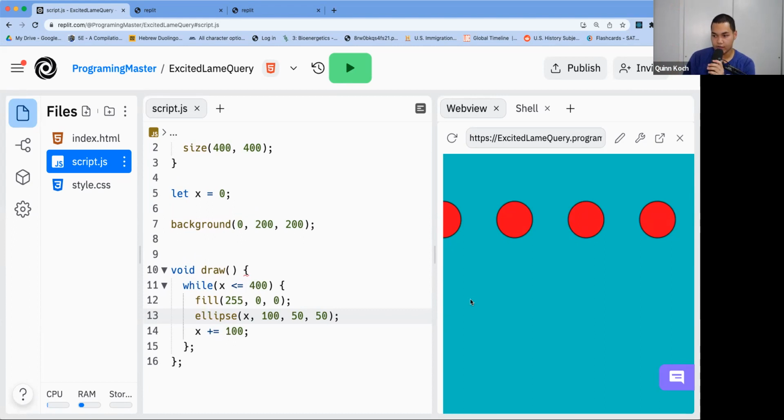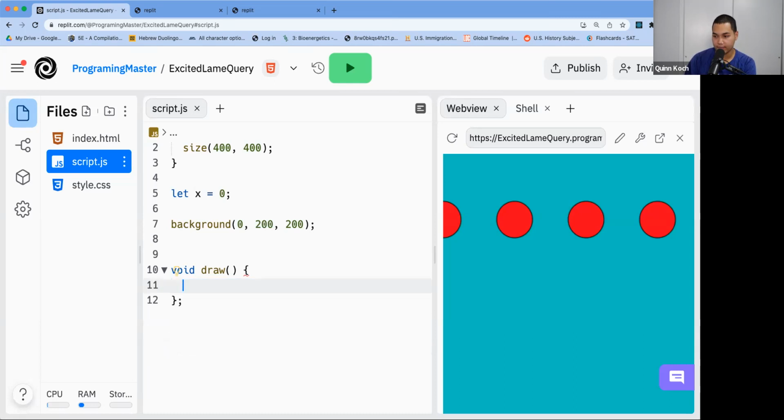All right, to do this, just for the sake of not having a lot of confusion, I'm going to delete the while loop. Just delete the whole while loop because I'm going to be changing bits of code. So if you weren't able to get it working, this is a good chance because I deleted the entire thing in the draw function anyways.